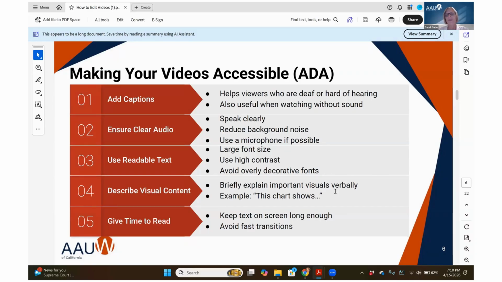And then I don't think of it very often, and I should have started here, for people who have an issue with vision, sometimes it's helpful if you say something to guide them. This chart shows, I'm displaying a grid of how to make your videos accessible. So those are just little tips that your videos are probably okay, but this will help your audience.